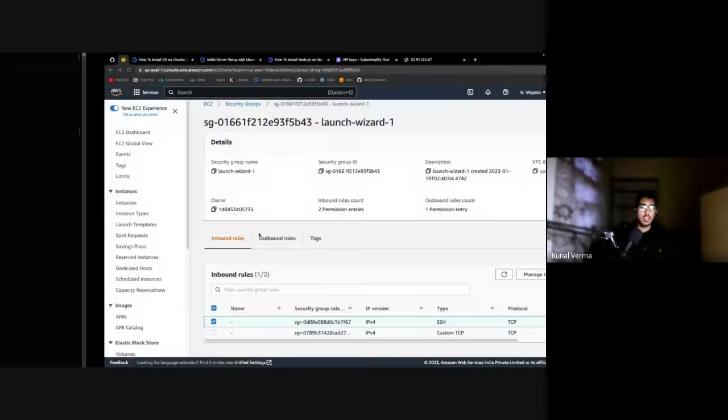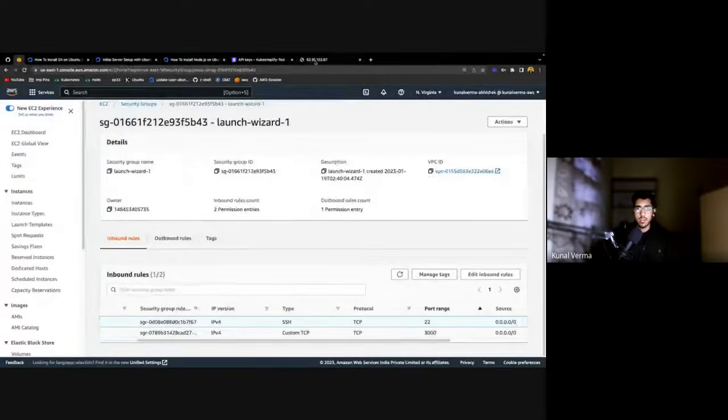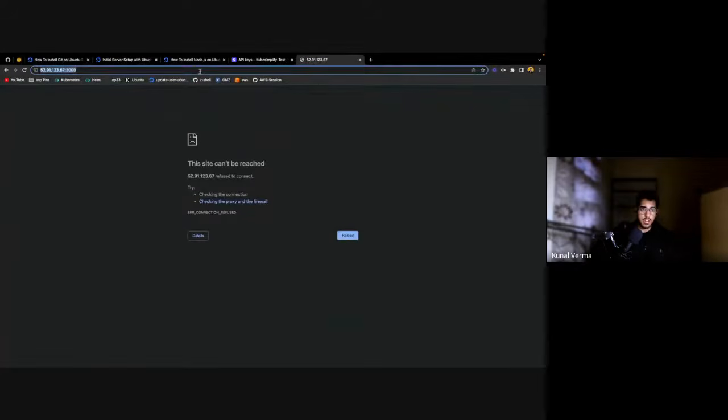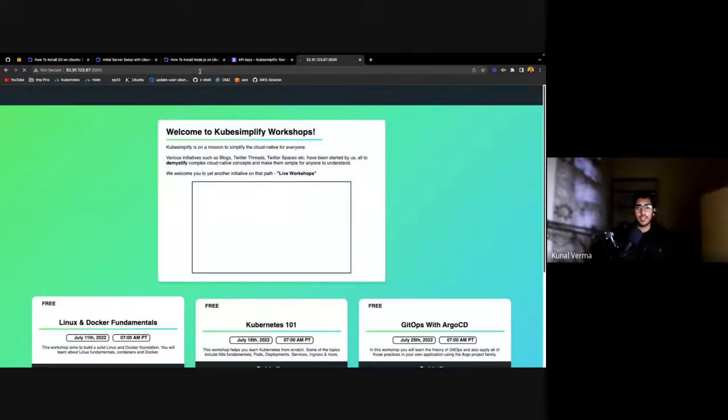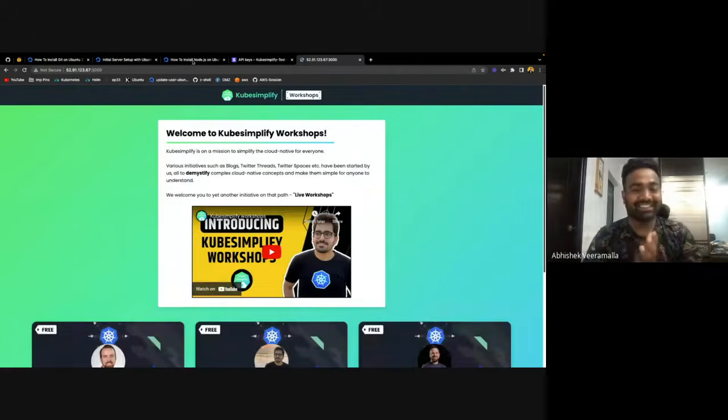So now your application is running and we have exposed the port here. Now if we try to hit enter, congratulations. That was awesome. Finally, we were able to run this application on AWS. Isn't it cool?